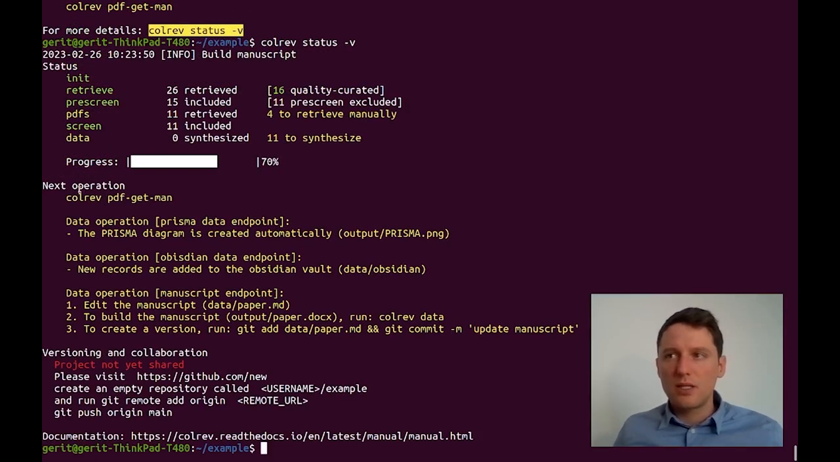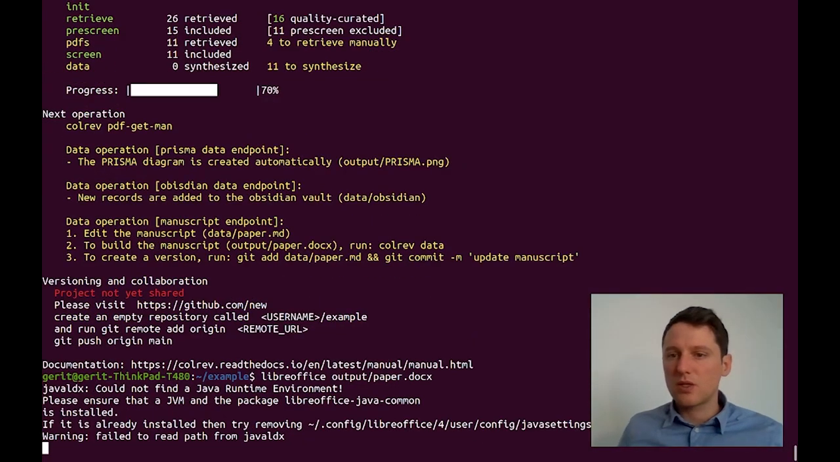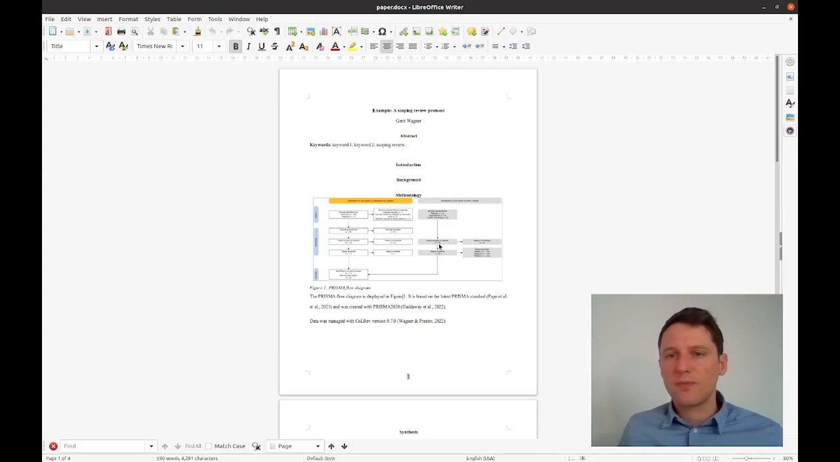So here we see more operations and additional information on versioning and collaboration. We see that in the data operation section, there's a PRISMA flowchart, an Obsidian vault for data analysis, as well as a manuscript that we can find here. There's information on how to build the manuscript and how to create versions. So let's just have a look at the output.